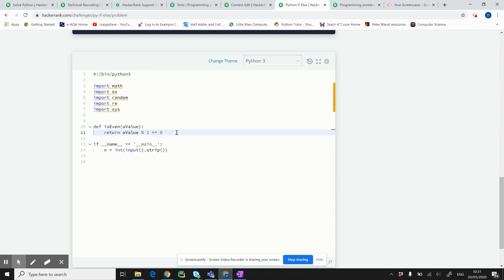And we also want a function, perhaps isOdd, and we might as well use the function isEven to determine that. So we're going to return not isEven, passing the same value over. So that will call this function, and it's the not of that. If isEven returns true, then isOdd will return false.